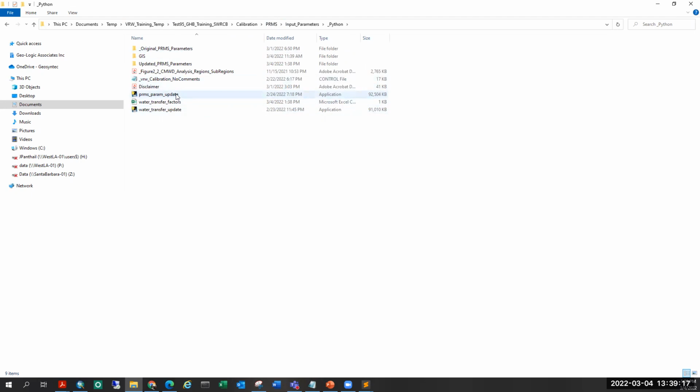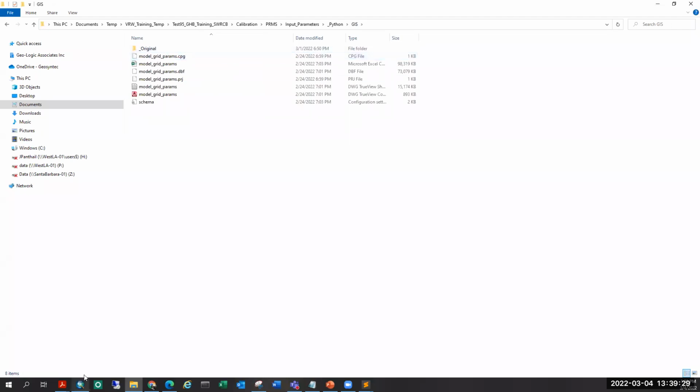The other executable is to edit the PRMS parameter file. So that's a little bit more involved. If you go into the GIS folder, there is a shape file in here. Hey, Jay, should we take any questions on that water transfer file? I did have a couple of comments to make.